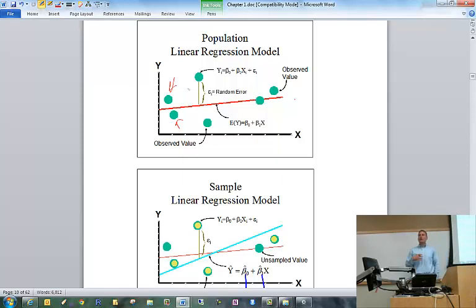Now, in order to understand the relationship between X and Y, what we could do is find a line that goes through the middle of those points. What that line is representing is simply this: the expected value of Y is equal to beta 0 plus beta 1 times X. So for a given X, what would you expect Y to be on average? That's represented by the red line.